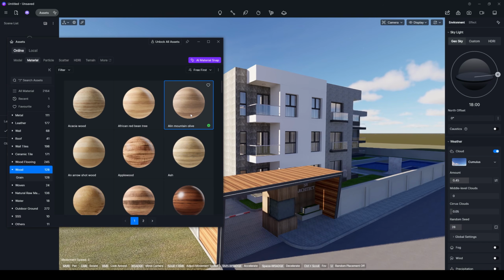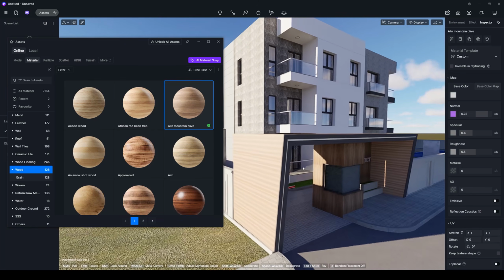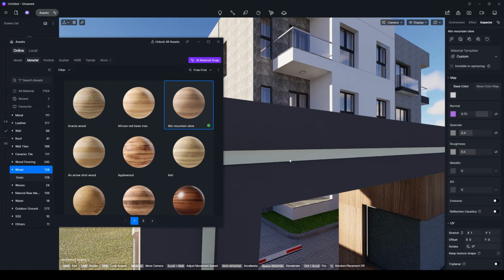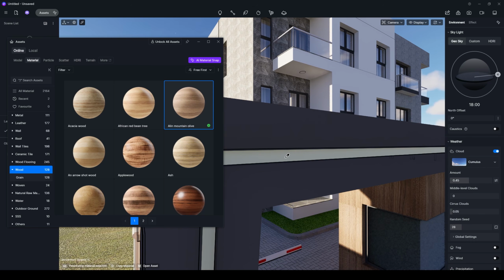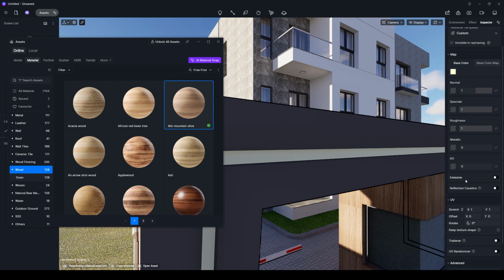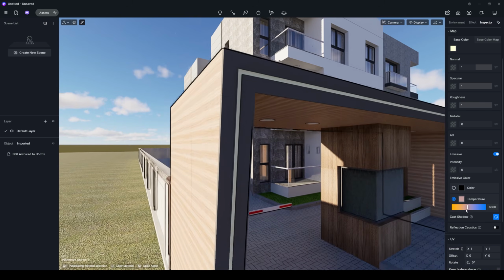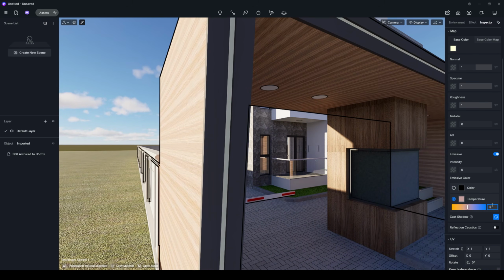I'm going to select this, for instance, this texture for the gate. And after that, we have some emissive materials, which is this one. I'm going to hit the I and click this. And from the right side of the window, we are going to activate this emissive option. And I'm going to select temperature to give it warmer color, around 3500, and just increase the intensity like this.